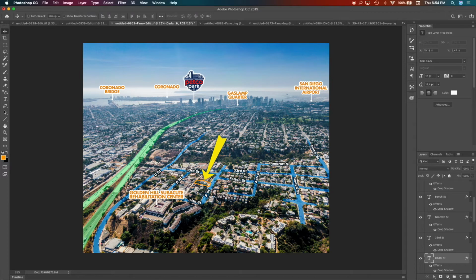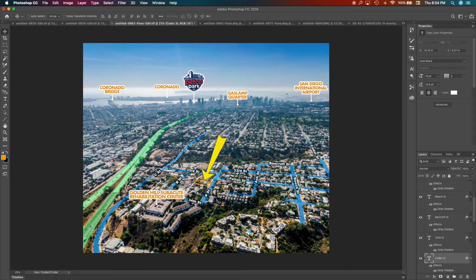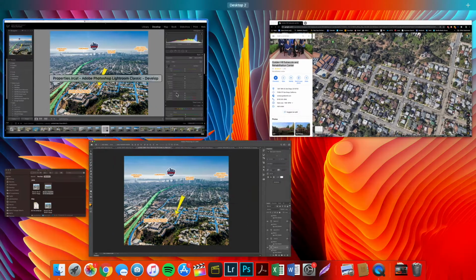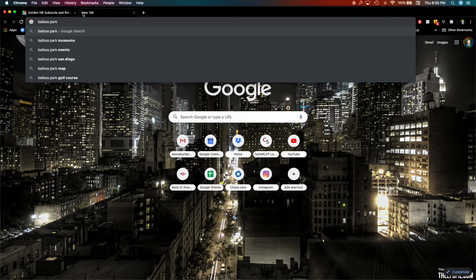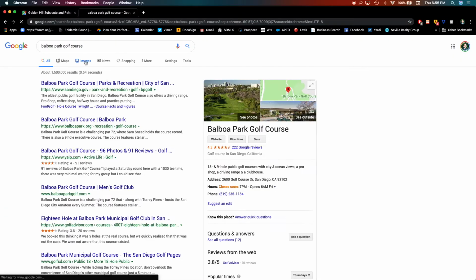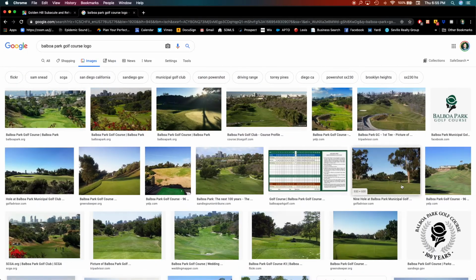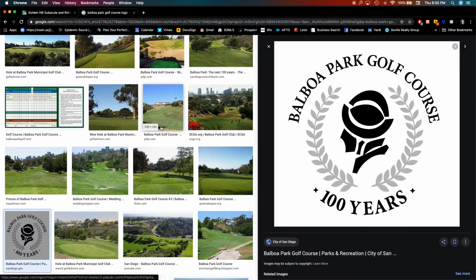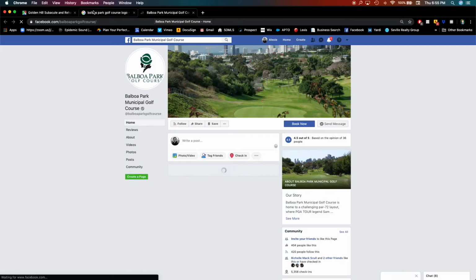Alright, so guess what? I think we are looking good here. Well, what do we got? We got Balboa Park. I'm just going to go online, grab a photo of Balboa Park. Golf course, because that's the golf course at the bottom right there. See if I can get a logo of this thing. Balboa Park Golf Course. There was another one up here that looked good too. Just the one? Yeah, that's the one.